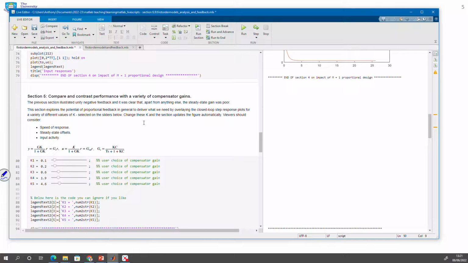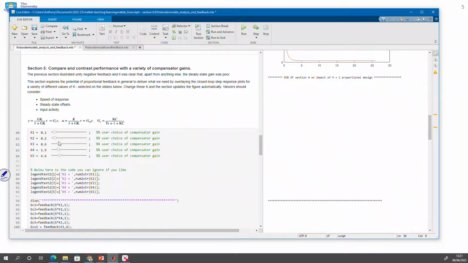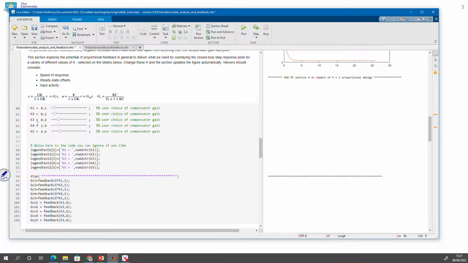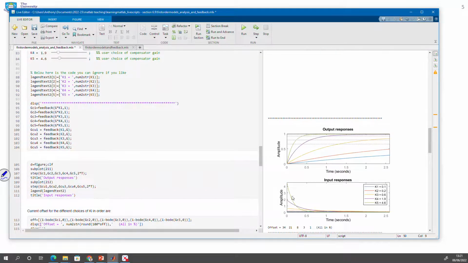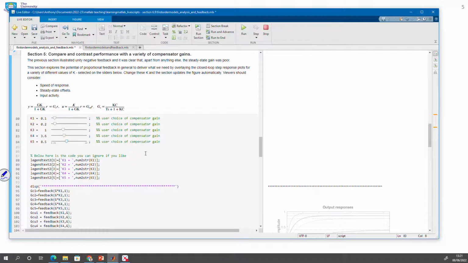Section 5 then allows you to explore more widely a whole variety of different compensator gains. So here you can see I've got 5 values of K, and you'll see the plots are overlaid there, so you can have a look and say, what do I think? What happens as these compensators change? What value would I like? And obviously you can change these sliders as it suits, okay, to have the values that you want in that figure.